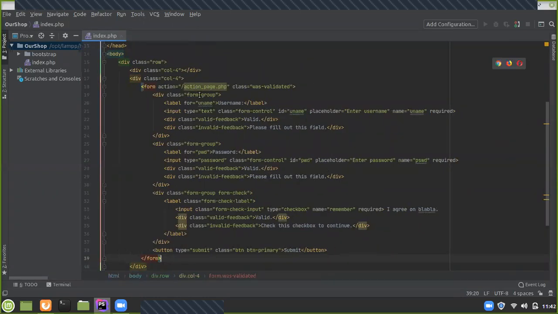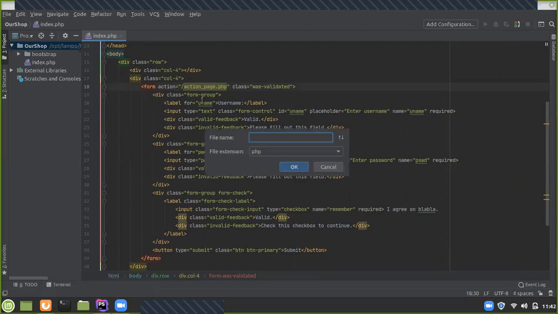Then for the action, we will need to create a product handler. Because when we are saving the product, we can create another new PHP file which will process the request that will come from the form. So in our PHP file, we can call it product add handler. I've actually created that.